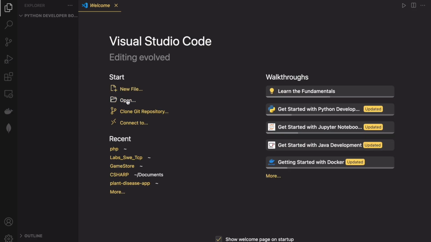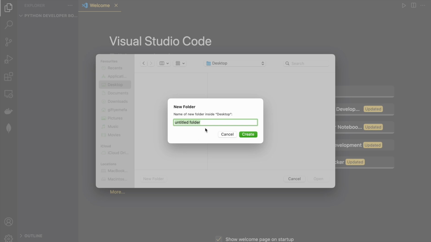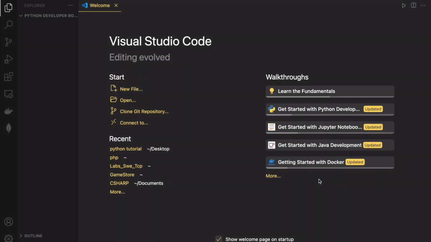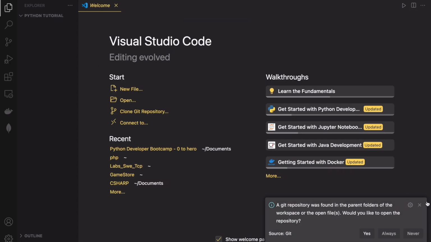To be honest, this is my favorite IDE, I can tell you. It's one of my favorite IDEs. I'm going to go ahead and click on open, and then I'll create a new folder, but I want to do it on my desktop. So I'll click on desktop and then new folder, and then I'll give it a name. Let's say Python tutorial. Create, and then I'm going to go ahead and open it. Okay, so yeah, that's it.